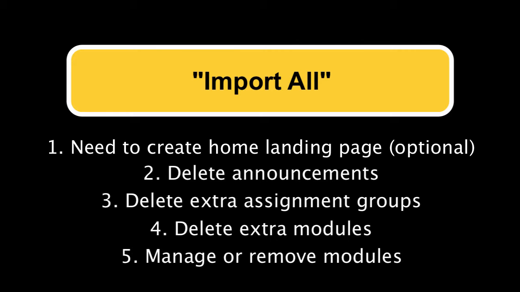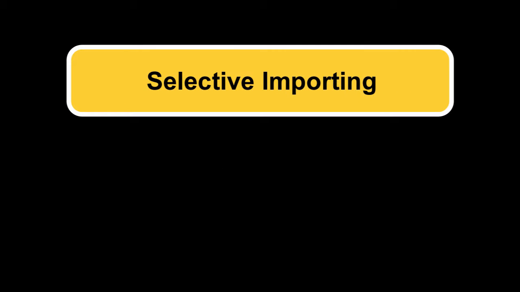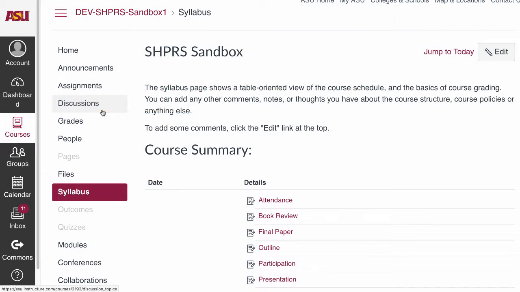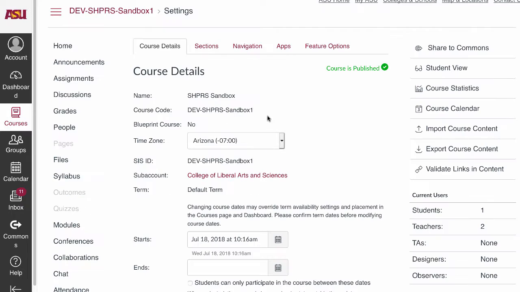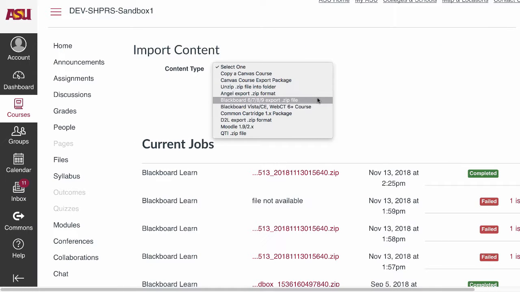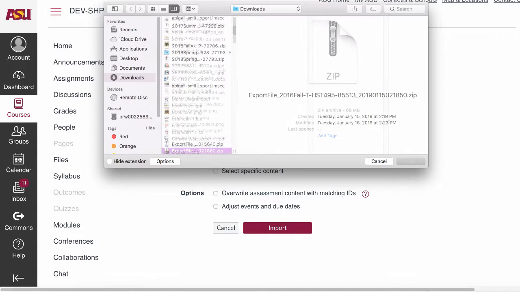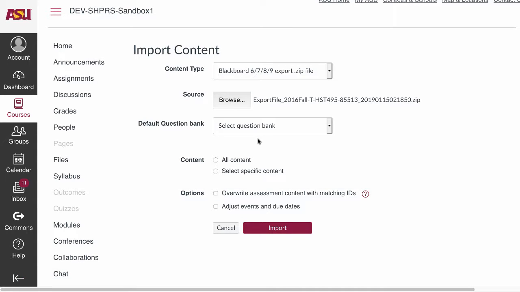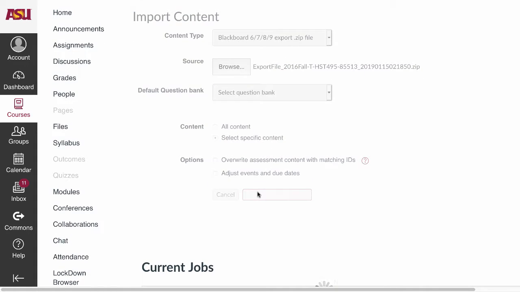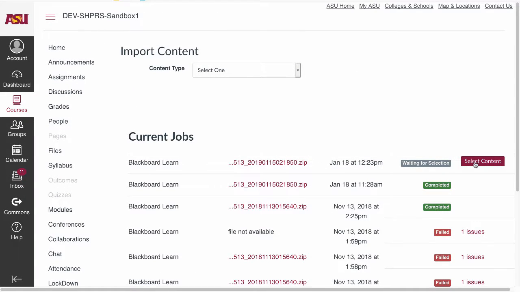So I mentioned that I suggest being selective about what you import. This will probably save you time as well as provide a course that is easier for students to navigate and understand. The process for that is similar. Go back to Settings, then Import Course Content, and Blackboard 6789, and find your zip file. And this time, instead of all content, choose Select Specific Content. Then wait for it to run, and when it's done, you'll see a button here that says Select Content.